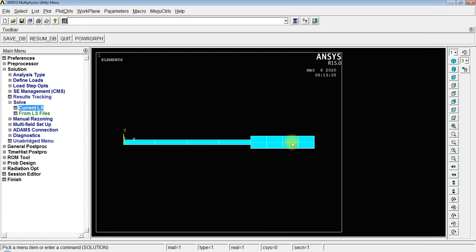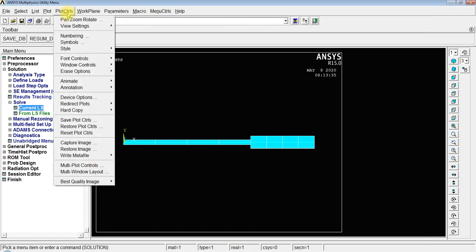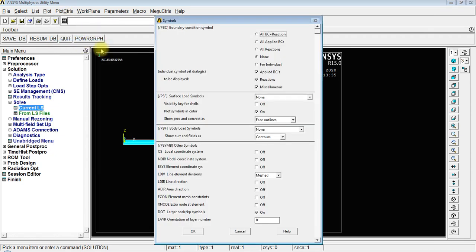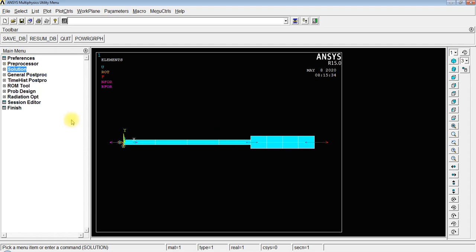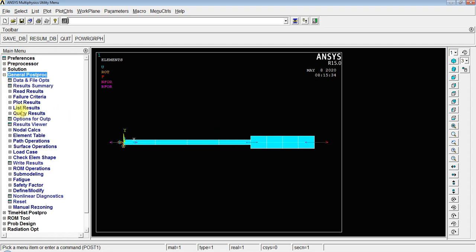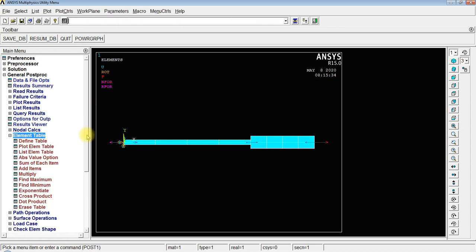We can display all the forces with the help of plot control, symbol, all boundary condition and reactions. Okay. So this was our previous problem. Now we will define element table from the post processor tab. This is element table.